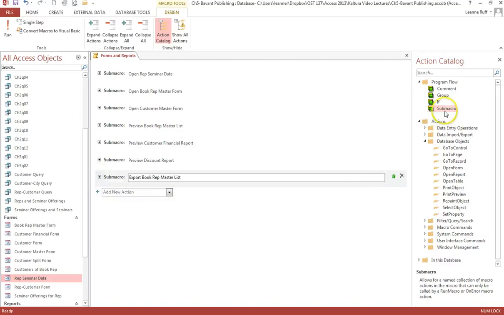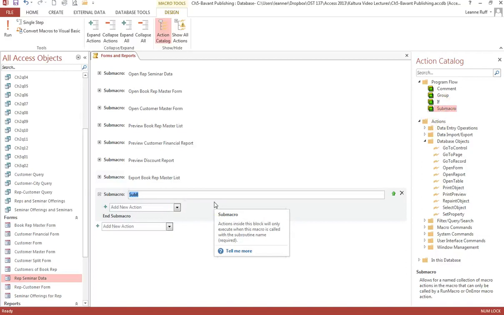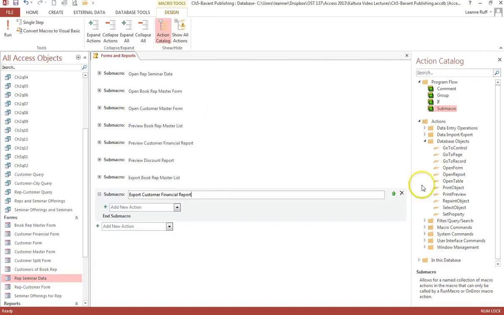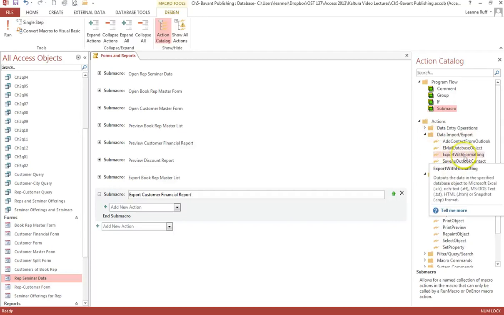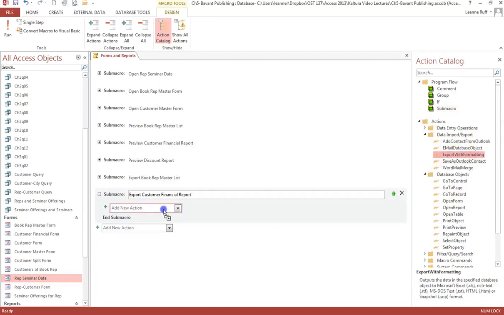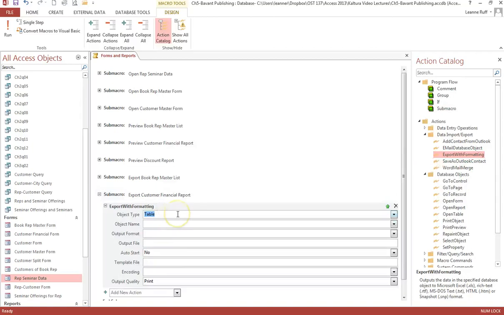And we're going to add the remaining 2 exports. So let me show you the other way we can do them. So we're going to add the sub macro. The name of it is Export Customer Financial Report. So let's do that. And now this is a data import export option. So we can drag this over just like we dragged the other, export with formatting to the add new action. And it does the same thing.